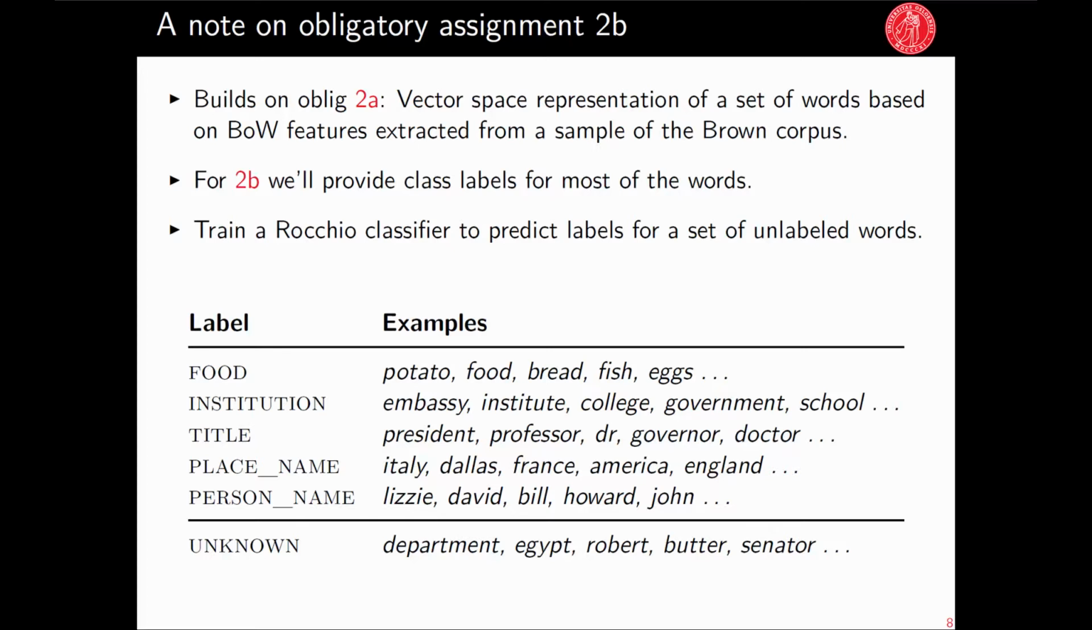These are the class labels that you'll be given: food, institution, title, place name, person name. And then you'll be given a set of examples for each of these labels as your training data, and then you'll need to compute centroids representing all of these classes: a food centroid, institution centroid, title centroid, and so on. And then based on the distance between these centroids and the feature vectors for these remaining unlabeled words, you'll need to assign the corresponding class labels.